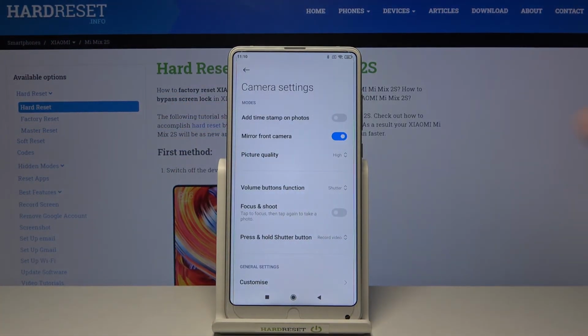In the front camera now, at the second place we have the mirror front camera option, so this is our mirror effect. By using the button from the right we can turn it off and turn it on, like that, as we need.